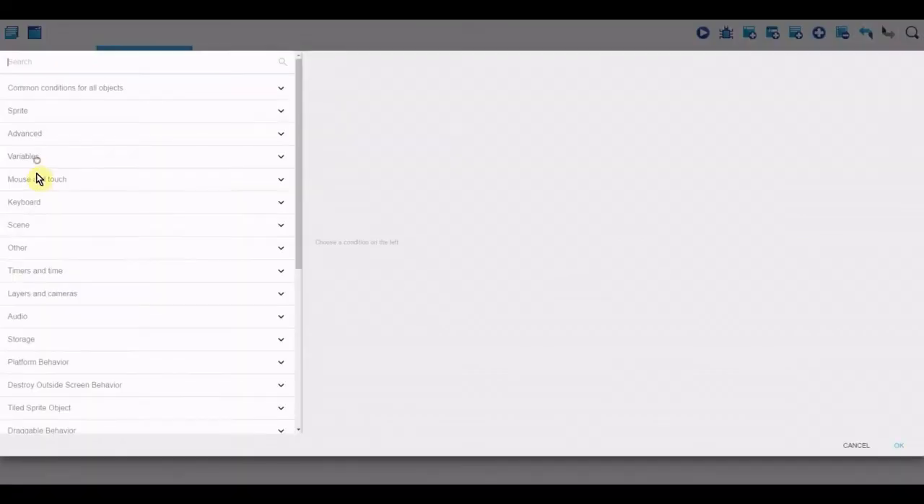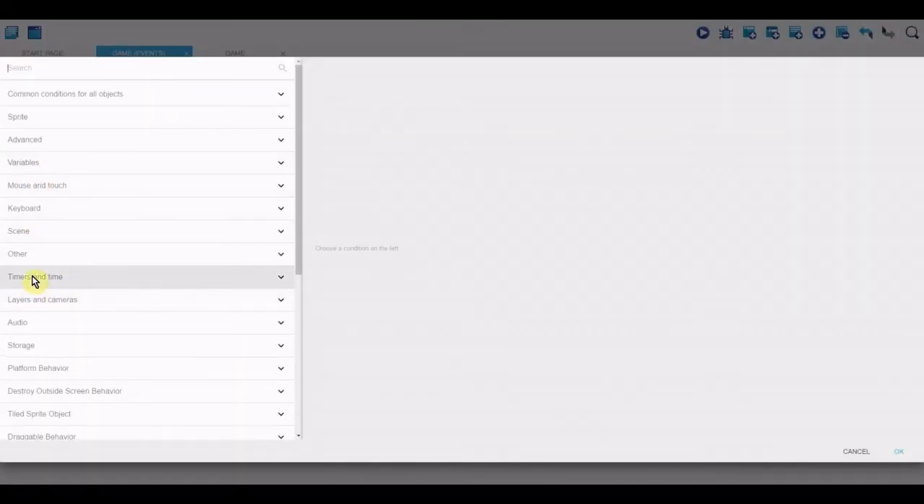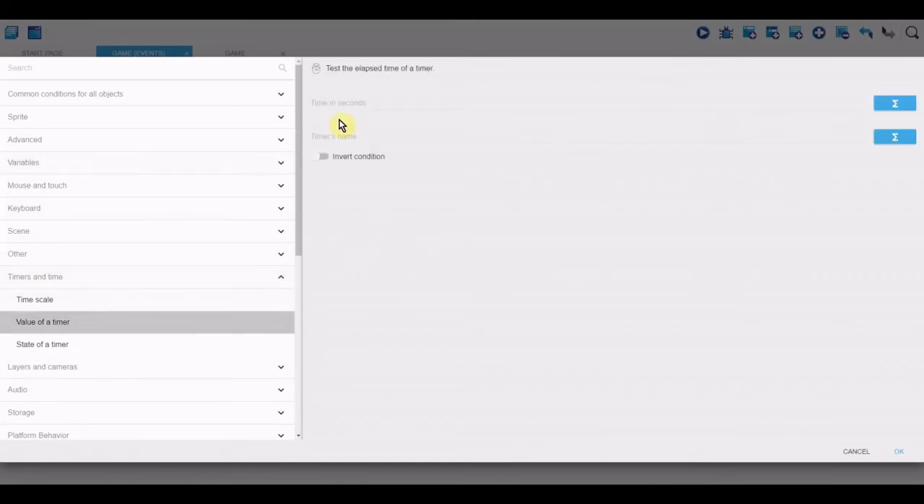Alright, add a timer. So you scroll down to timers and time. Value of a timer. Time in seconds. Let's go ahead and put that at 0.25. And then the name of the timer, fire rate. Remember how you spelled this, whether you used uppercase or lowercase. That's going to be important, because when you try to reset this timer and use the wrong spelling, it's not going to do anything. This timer's going to keep going up and up and up.